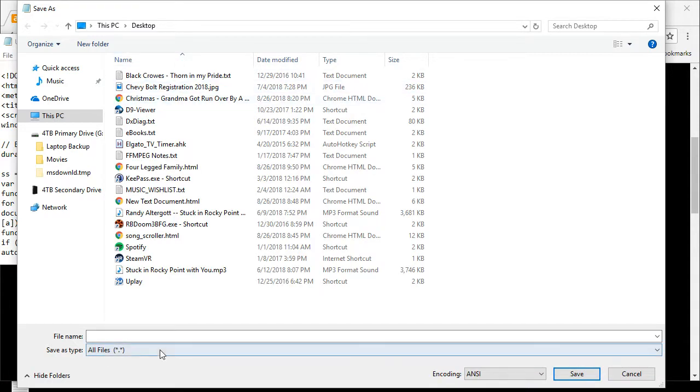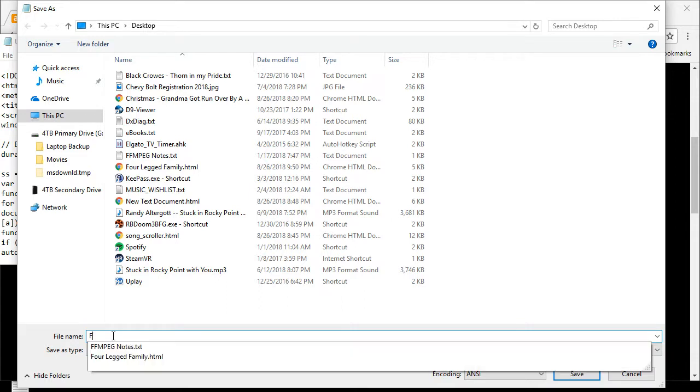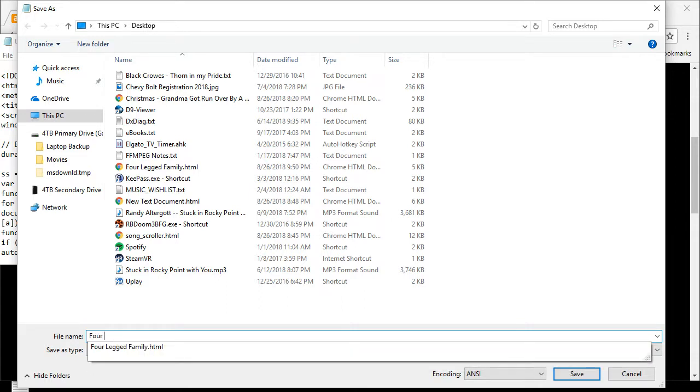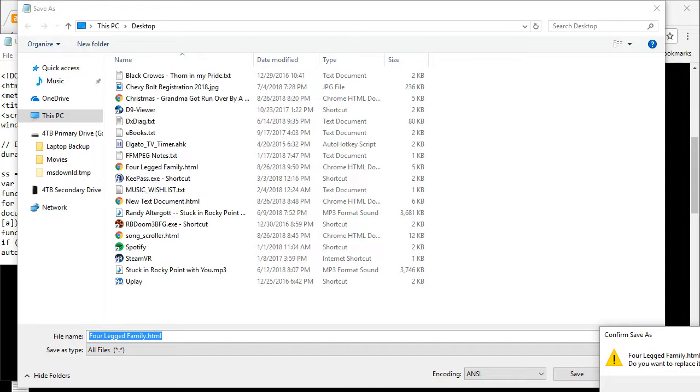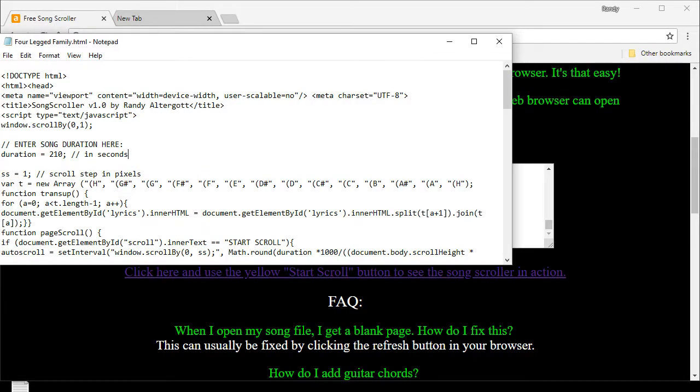And we'll just save this on our desktop, and we'll name it the name of the song. So I'll call it my song name, which is Four-Legged Family. And then we're going to put a .html extension at the end of that file name and save that as an HTML file. And it should save it right to our desktop. I've already got an example saved there with that same name, so I'll just override it. Okay, and then that's saved.